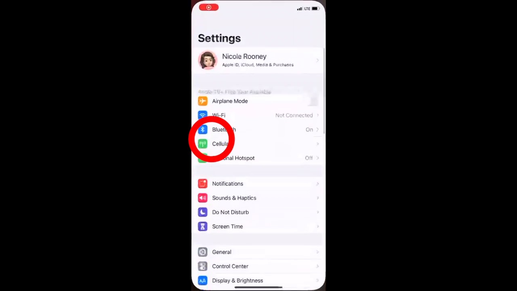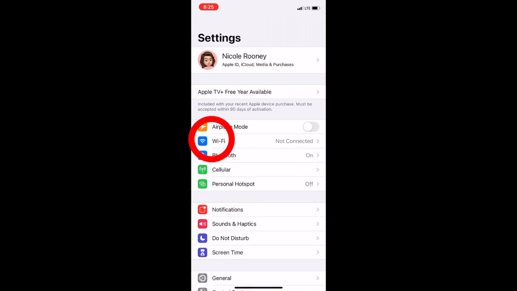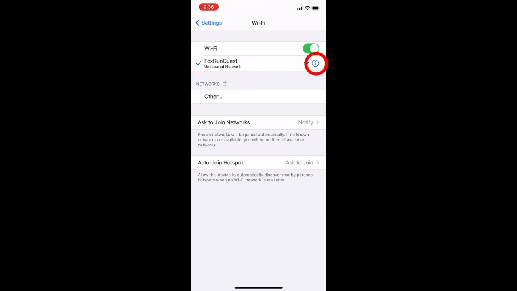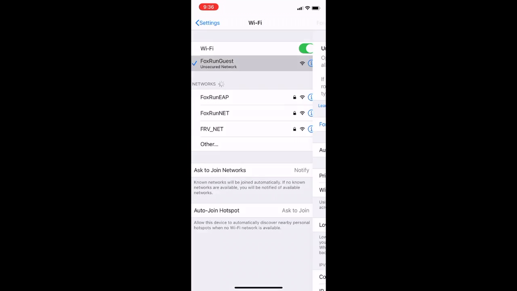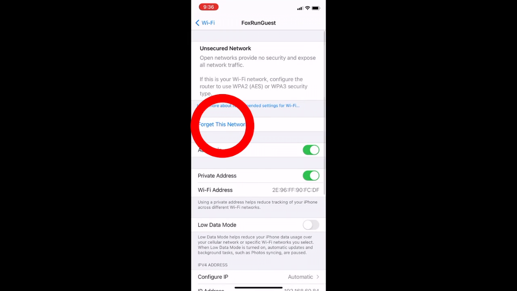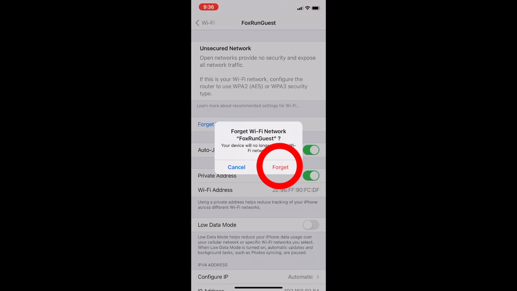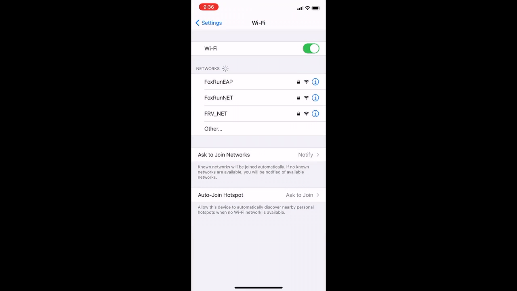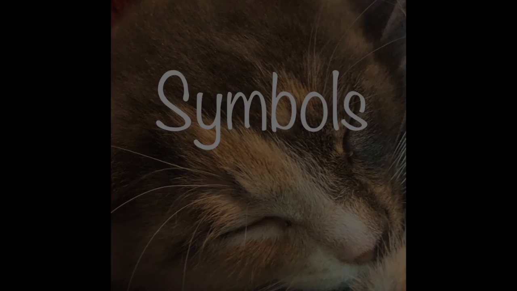Go to your settings, find your Wi-Fi and click on it. Go to the exclamation point and click on that. Then you want to hit forget this network, hit forget again, and now you're disconnected.